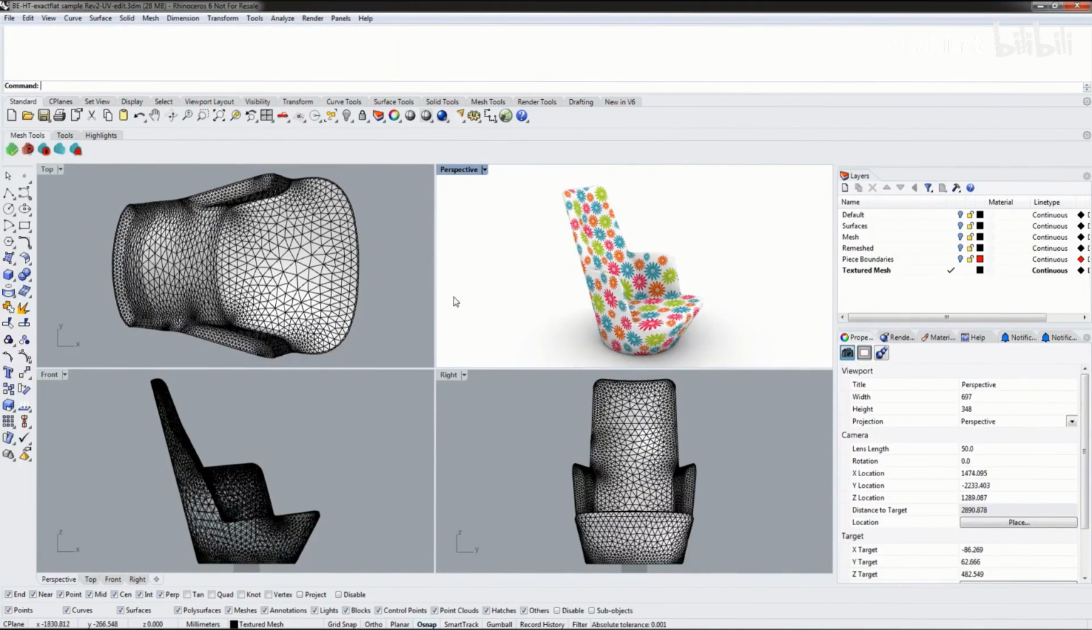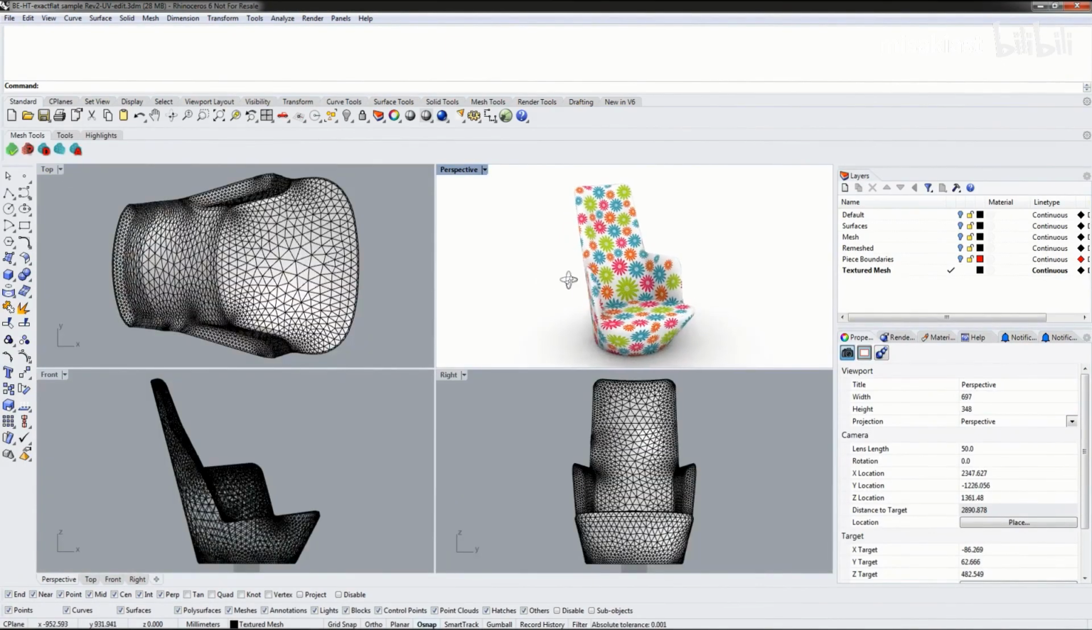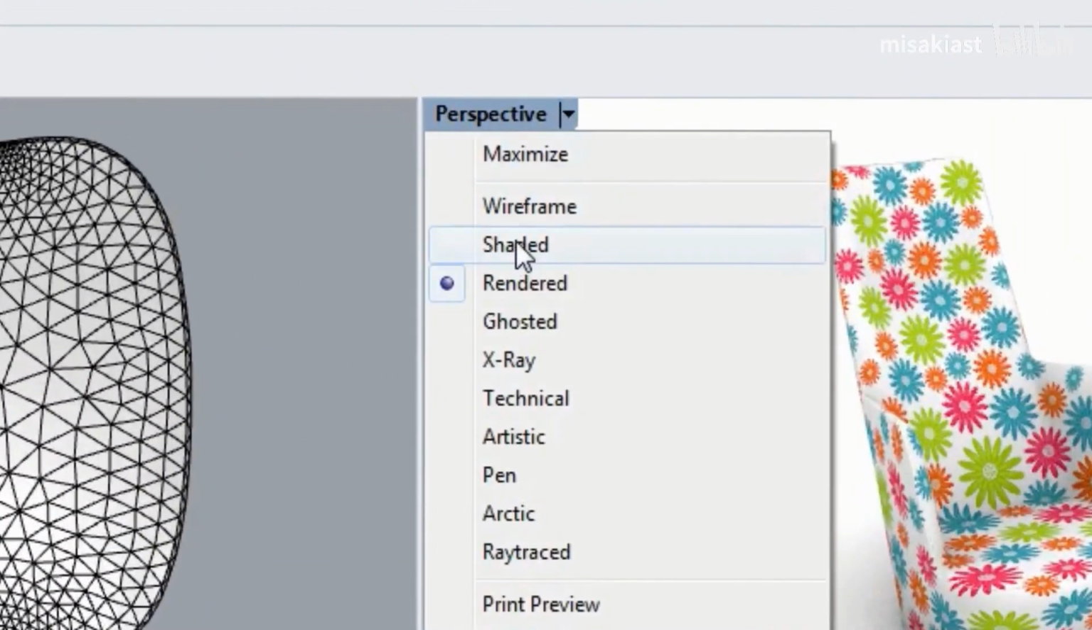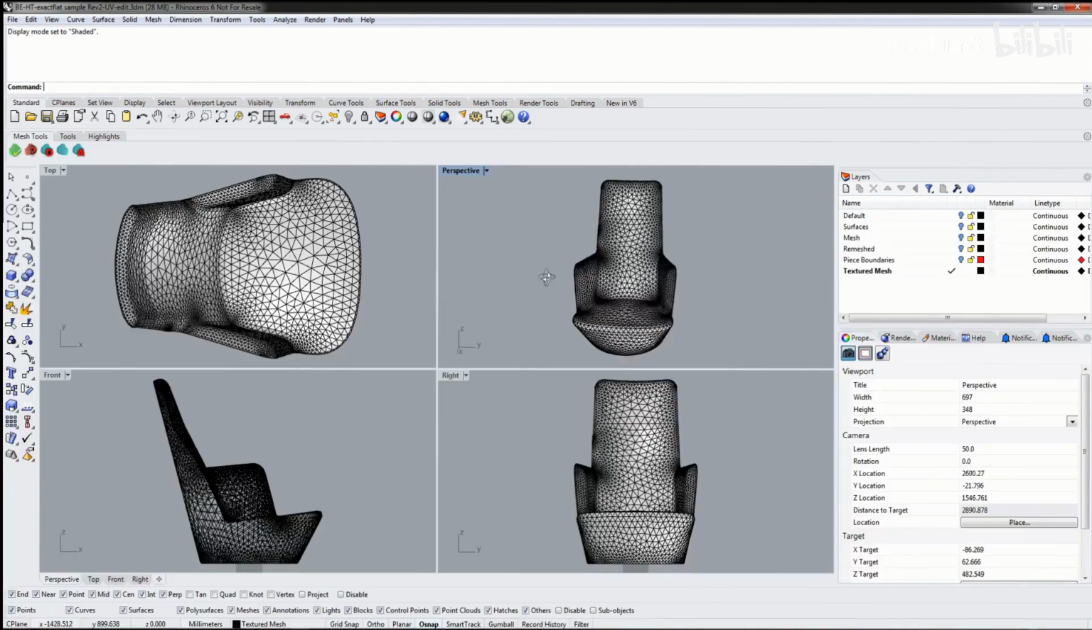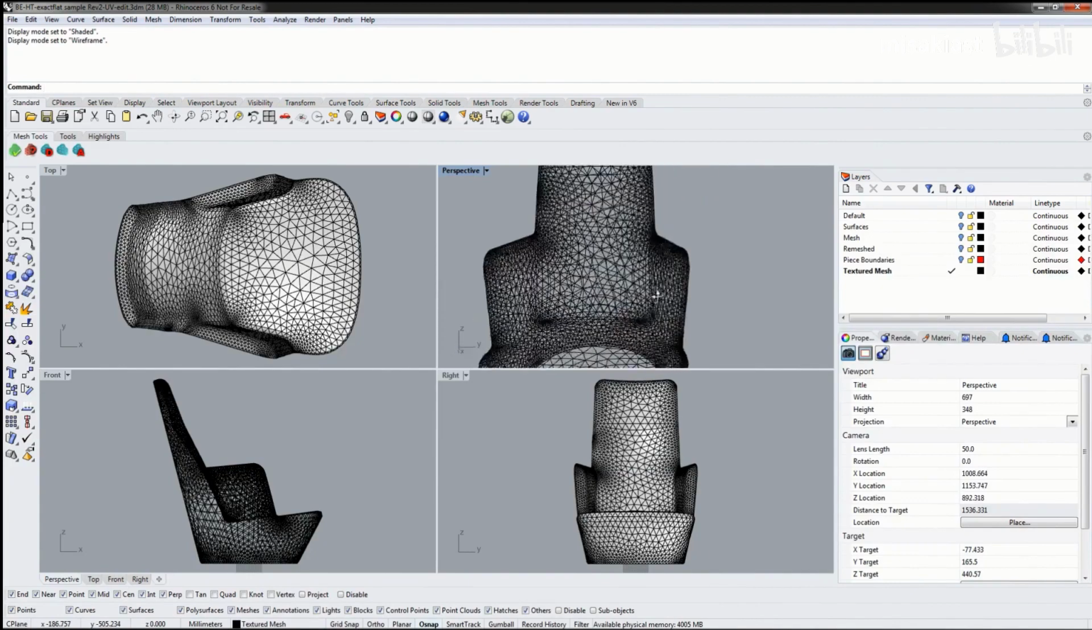Our viewport layouts can also be customized. For instance, we can maximize a viewport by double-clicking on the viewport title. By double-clicking on the perspective title, we will maximize the perspective viewport. We can also change the shading mode of the viewport by clicking the down arrow beside the viewport title. Selecting Shaded will transition us to a shaded viewport, and selecting Wireframe will now display all objects in the viewport as a wireframe.